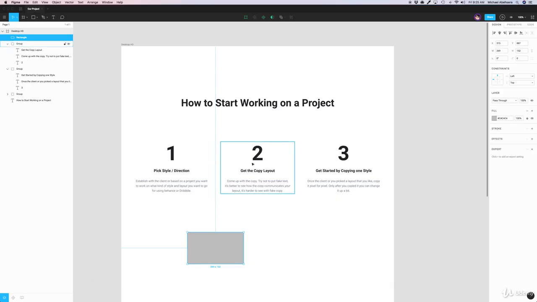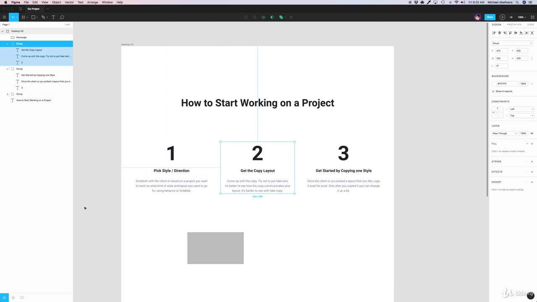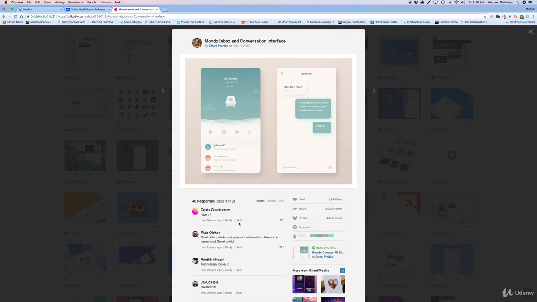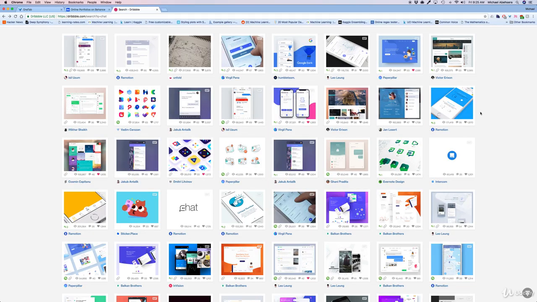So the second step is, once you establish the style, you want to get the copy. So in a chat app, you don't really need copy. You could do what he did over here. You could put fake text or put hello there, write random stuff. But in cases of home pages, you want to actually have solid copy.